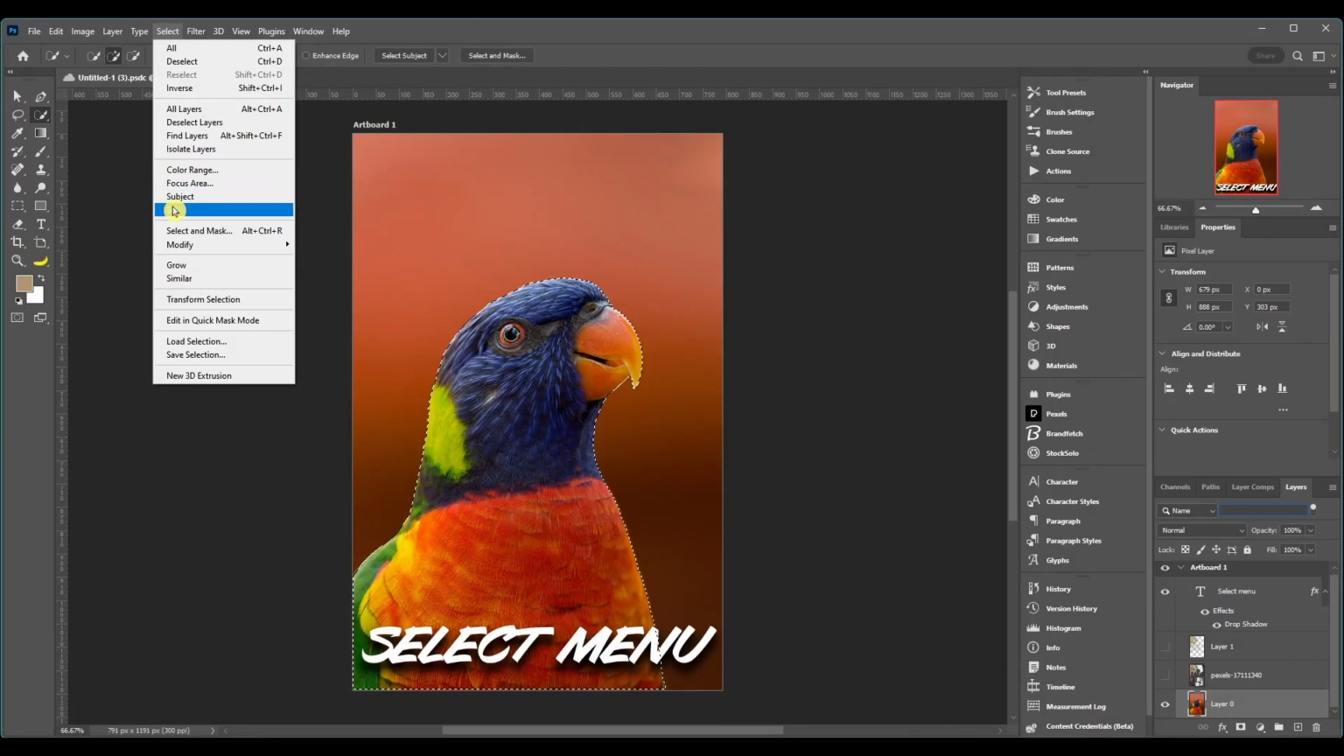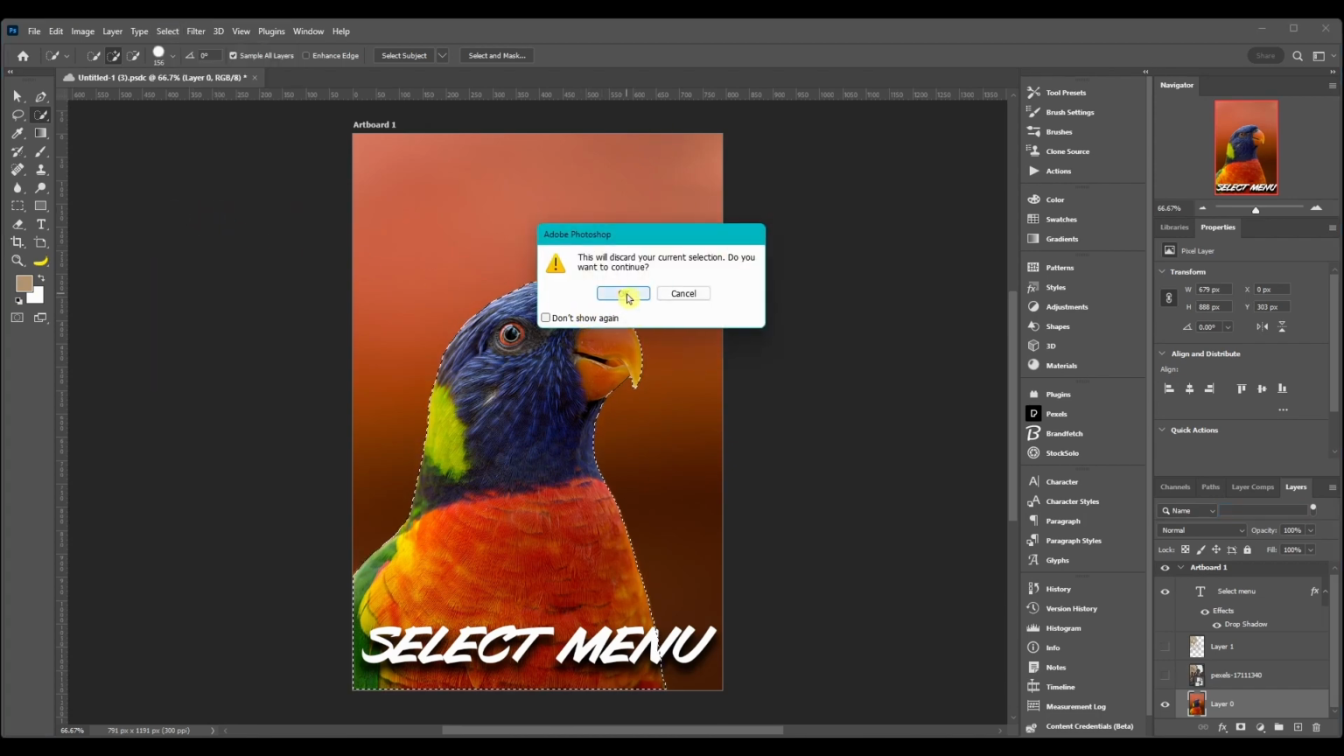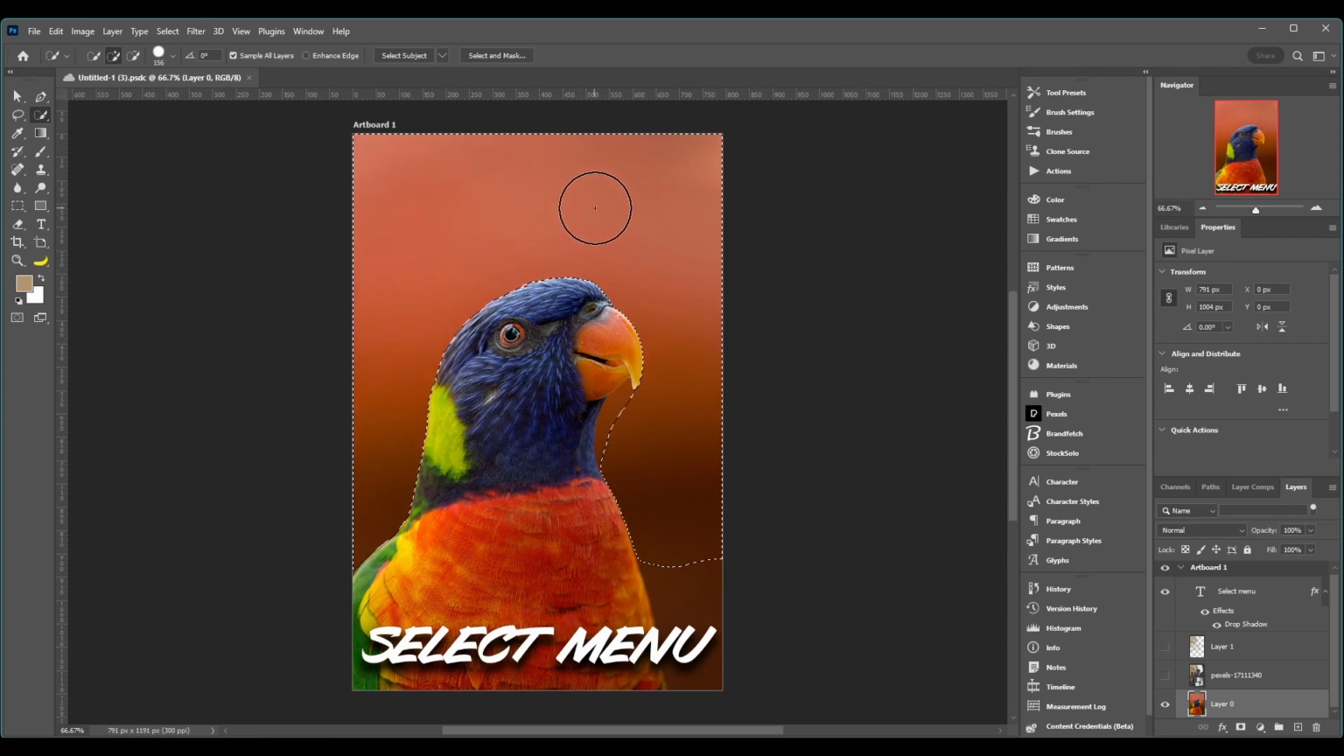And last in this section, we got sky. And obviously this is just going to select your sky. Same as select subject, it doesn't have a window that pops up with more options to change, but you can also select and mask up here.